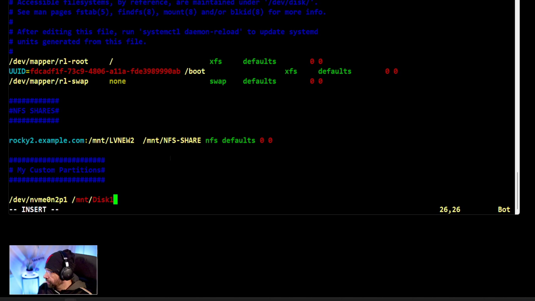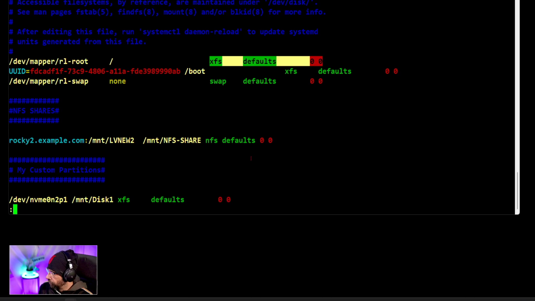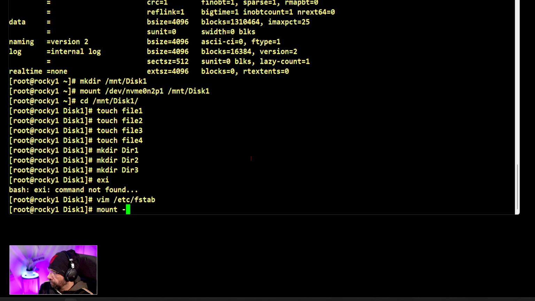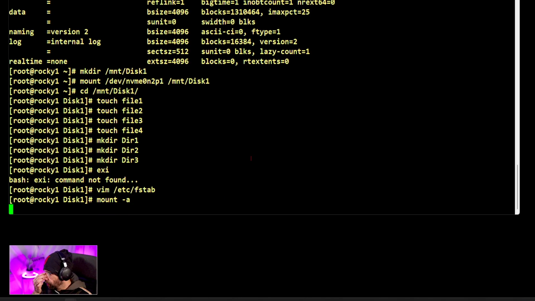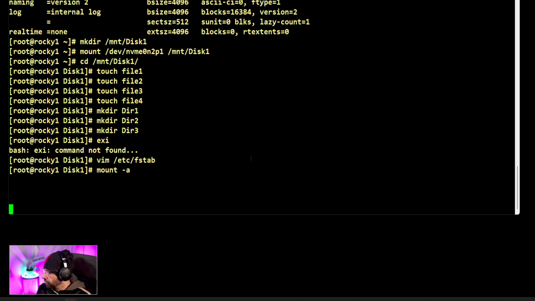Okay, let's do the easy part. Let's just copy from this line here. You should be good to go. And let's apply all the things. And if I didn't do anything seriously wrong, you should be okay.